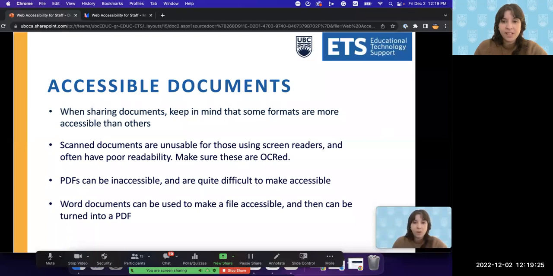And on top of that, often scanned documents just have poor readability. I know from my personal experience, often the text might be blurry. The text might also be slightly slanted. It might be really difficult to read anyway, but it would be unusable to somebody with a screen reader.